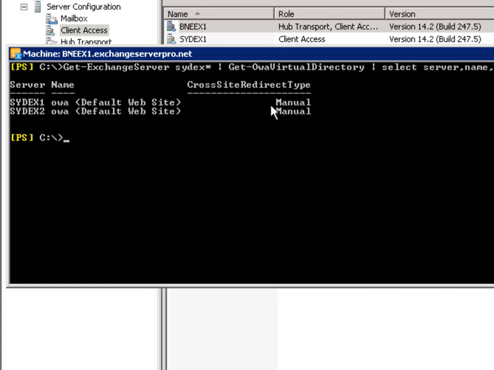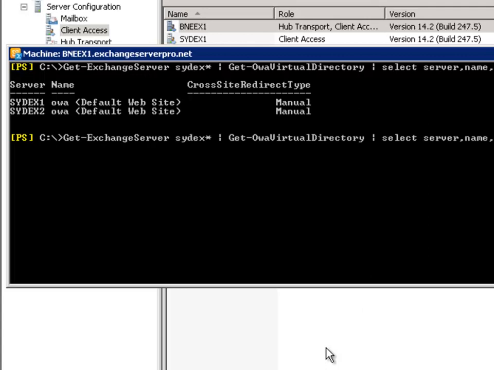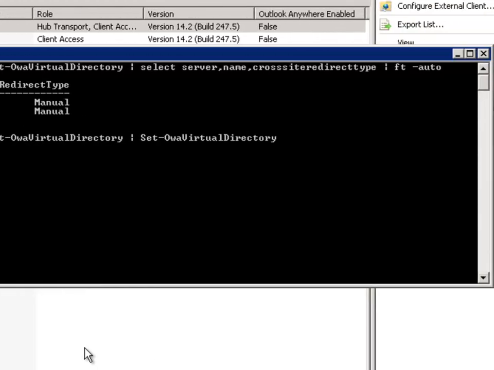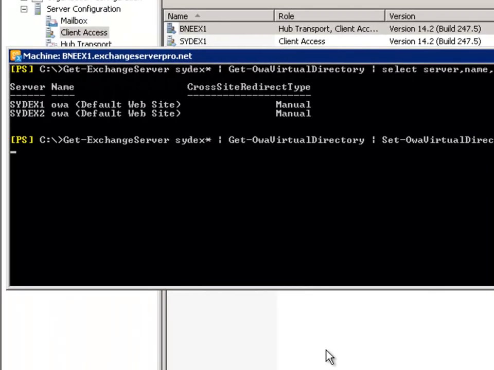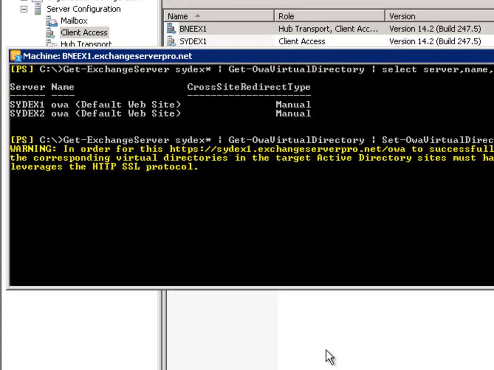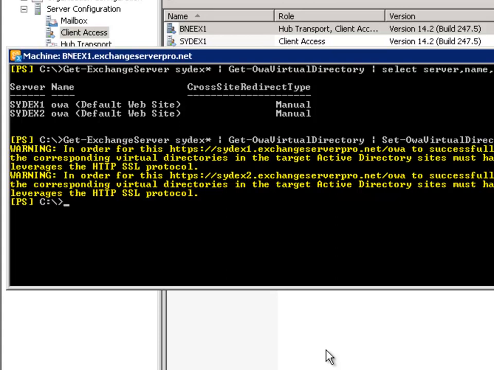So the other option that is available for that attribute is silent. So that's what I will configure now. So we use the same cmdlet. We're just going to vary that a little bit. Set our virtual directory CrossSiteRedirectType and set that to silent. That change is complete.